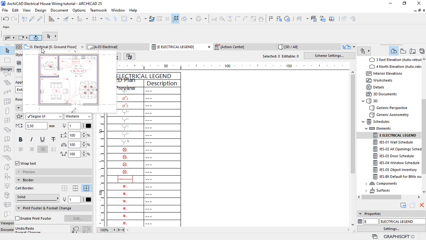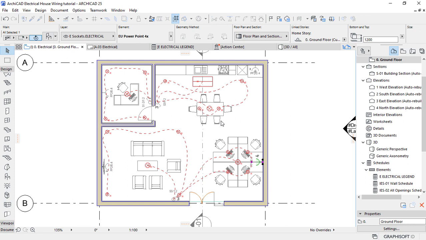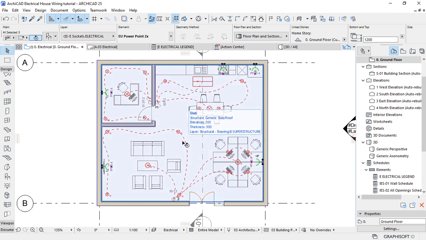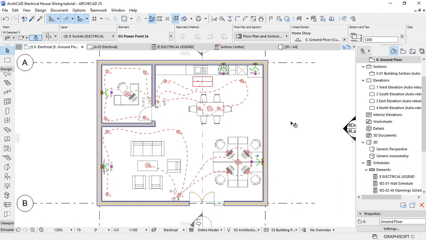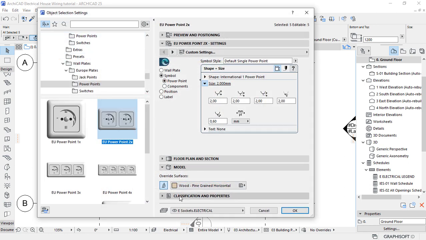So let's go back to the electrical plan, and then what I will do, I will select all of the PowerPoints, just like that, by using Shift hold, just the basic multiple selection in any computer program. So we didn't group this. I'll take advantage of this and go to edit and group these elements. From here, I'll open the settings of these elements to describe them under classification and properties.